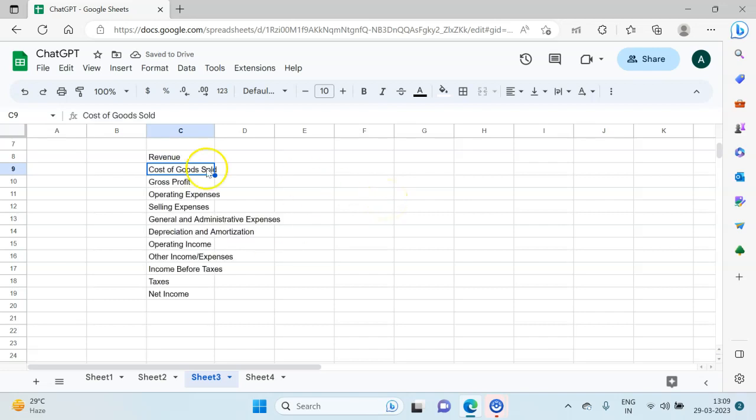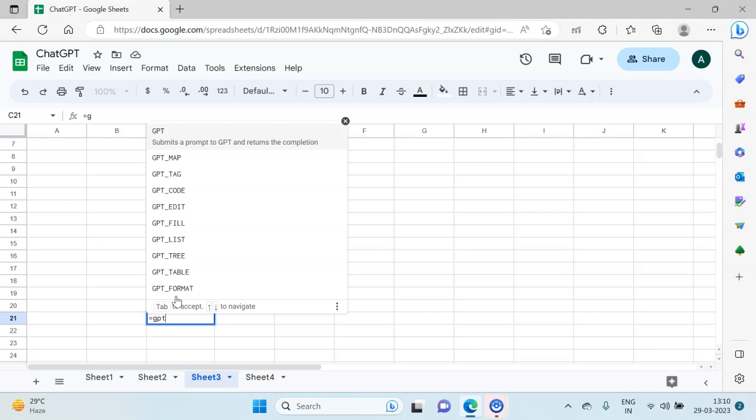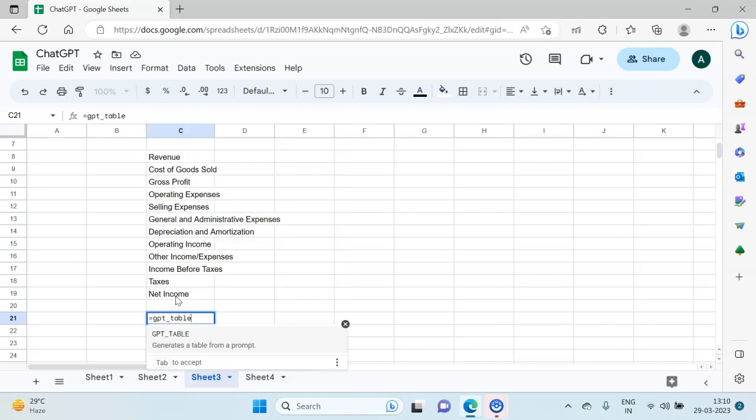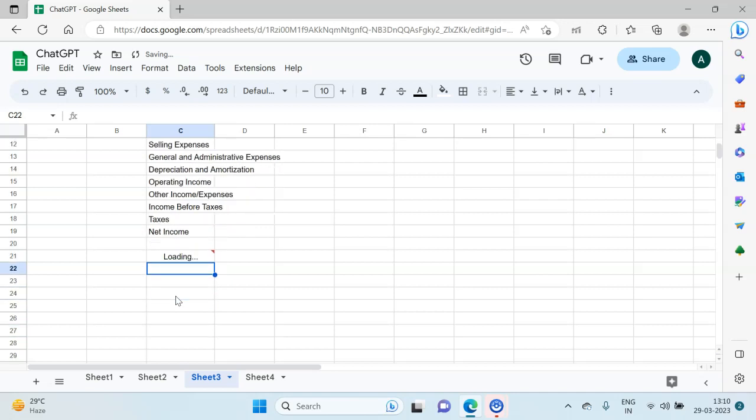Well, see, I got this in the form of a list, guys, because I asked for a list. It's revenue, cost of goods sold, profit, etc., till net income. But here I did not get any numbers. Now what if I say GPT underscore table and then once again I select the same cell C4. What do I get when I ask for a table? I ask for an income statement sample in the form of a table.